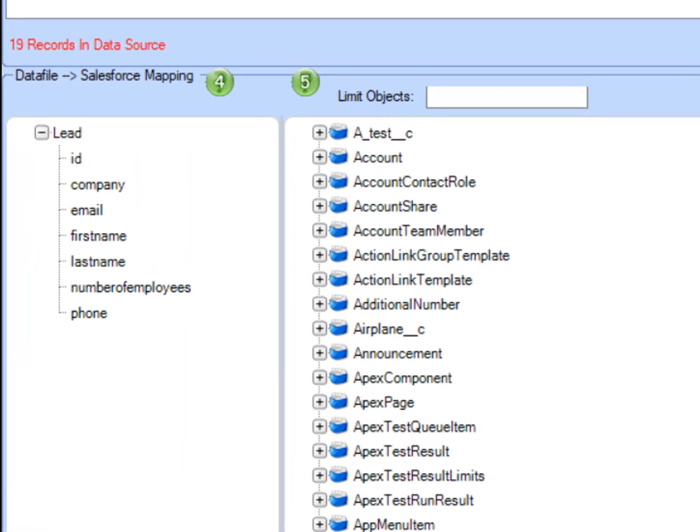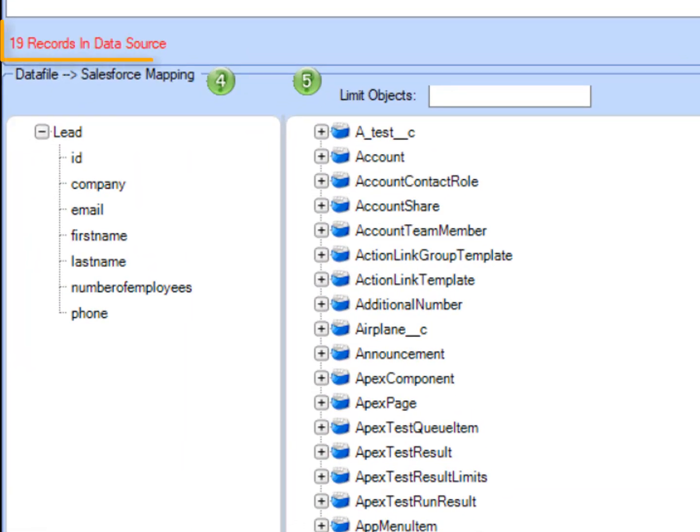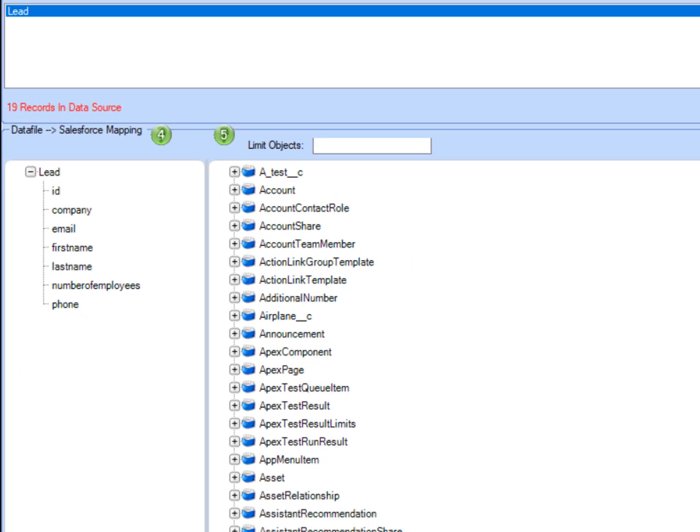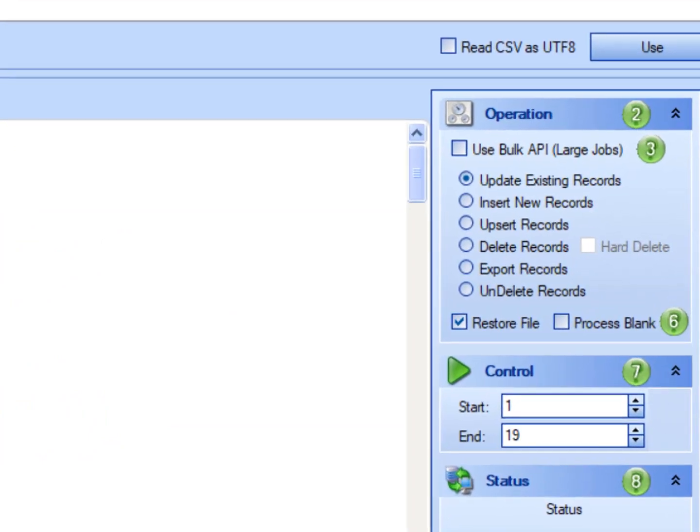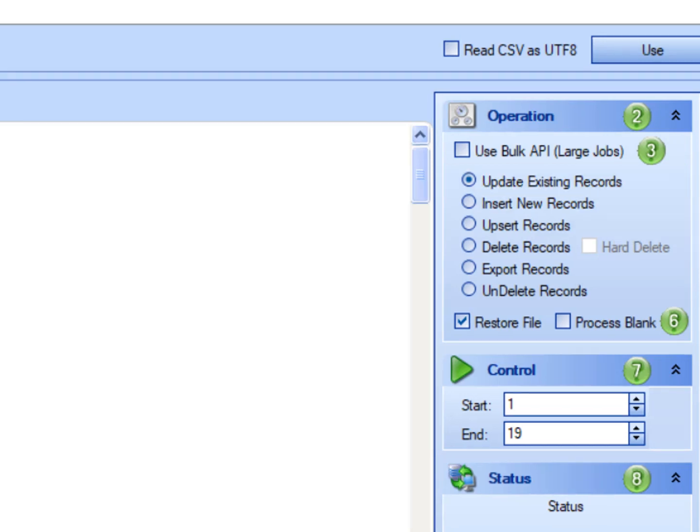Once my file has loaded, I will be able to see how many rows it is reading from that file, as well as the column headers. Now, under the Operations menu, I need to make sure that my operation is set to update, which in this case is the default, so it's already been set.